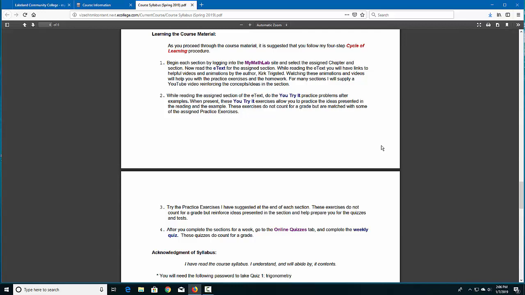So the first step says, you log on to the MyMathLab site, go to the chapter and section that you should be doing. So you read the e-text for that section. You will notice while reading the e-text there will be embedded links, embedded videos or animations or guided visualizations done by the author of the book, which is pretty cool. So I would encourage you to watch those and go through the e-text that way.